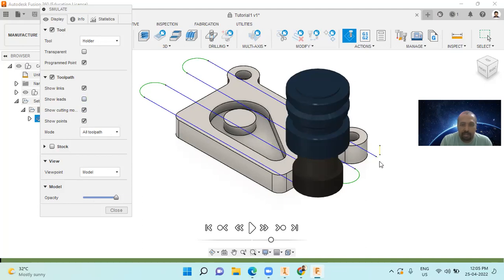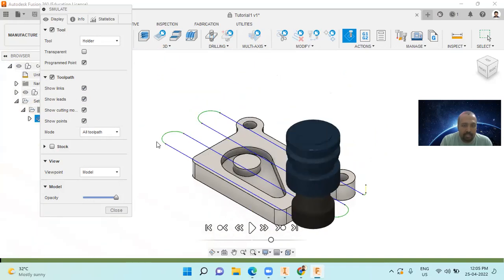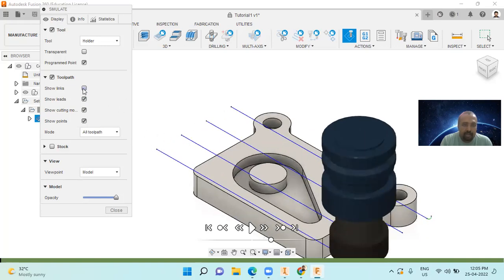Also the leads. Here this is the lead. We can show the leads and control the display of this lead with the help of this box. Then this links. These are the links. We can control the display with the help of this links. So points, then cutting move, then leads and links. We can adjust the tool path with the help of this.